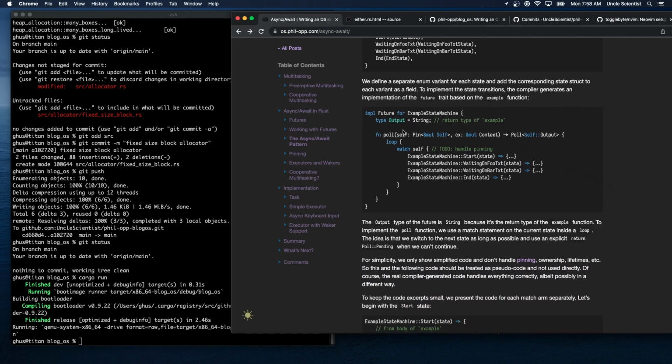So this is the return type, and then here's our poll function. And this is the pin thing again, which I'm sure we're going to get to very soon. In the current context, where did we use cx? I don't see it. Oh, maybe that's when we have to handle the pinning.